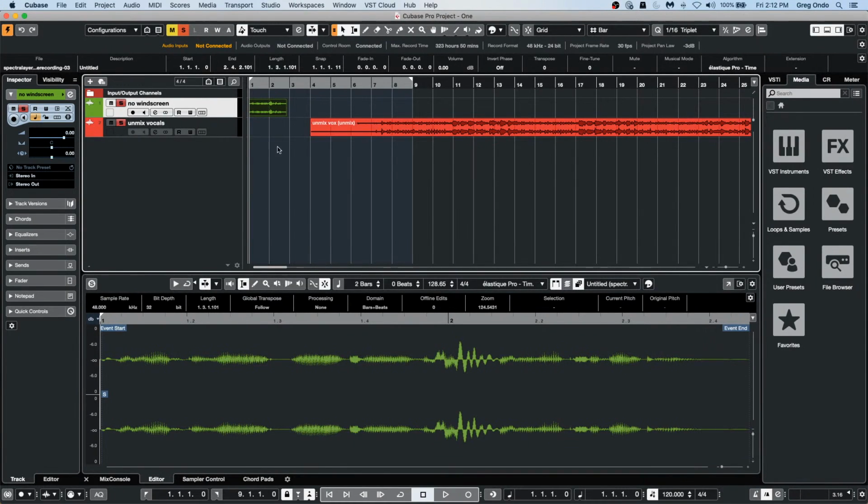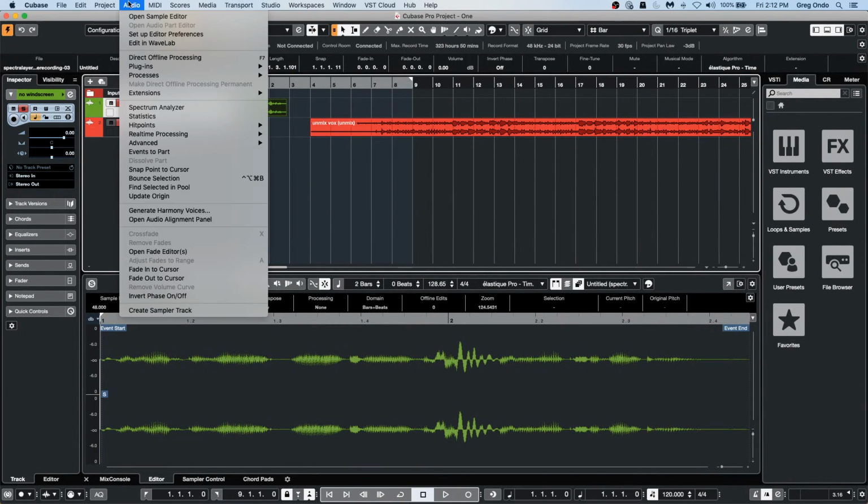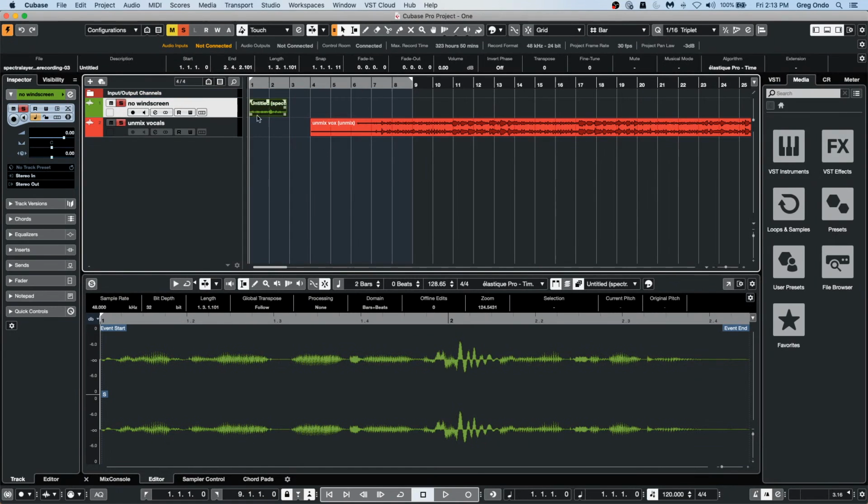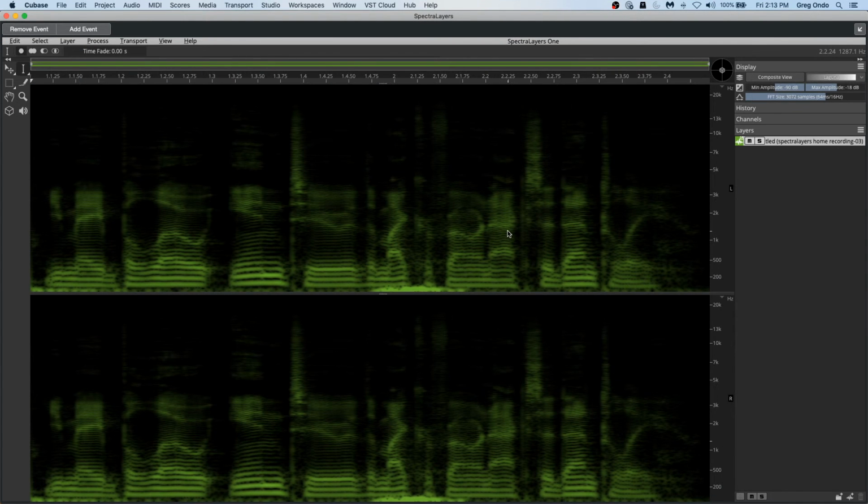So if I wanted this to go directly to Spectral Layers, I could go to my Audio menu and choose Extensions, and you could see all of your Spectral Layers. There's a Spectral Layers Pro and Elements, and with Cubase, you get Spectral Layers 1. This is a cut down version, but still very powerful for some of the stuff we could do. With this file, I could also just launch the editor from the extension right here. So I'm going to take the sample editor and just take this directly into Spectral Layers. Okay, so now this is launched in Spectral Layers.